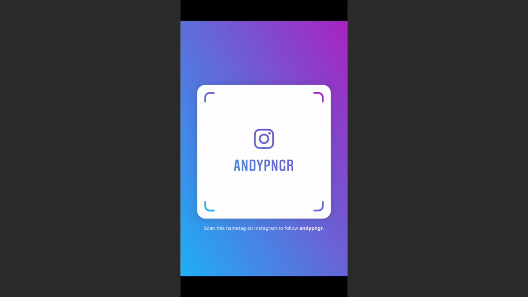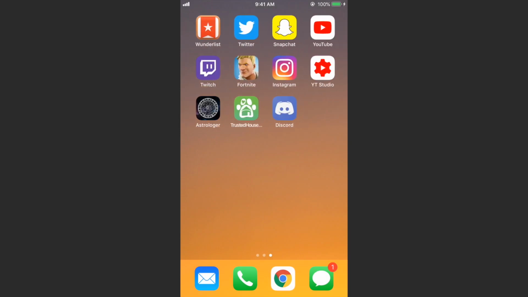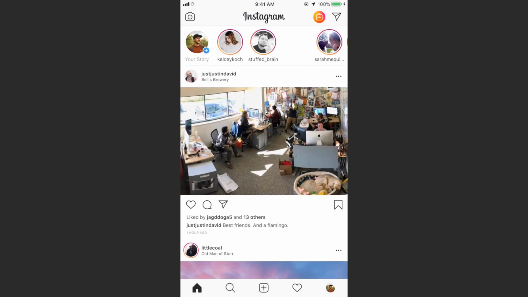Then you can post that wherever you want on the internet so that people can scan it and add you on Instagram. And this is where the other styles come into play as well. So we saw that there's multiple styles that you can export to get one that more matches your brand and everything for where you post that. So let's close this out, go back to Instagram.